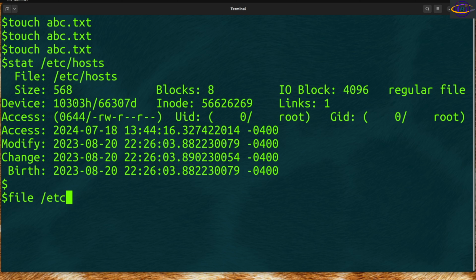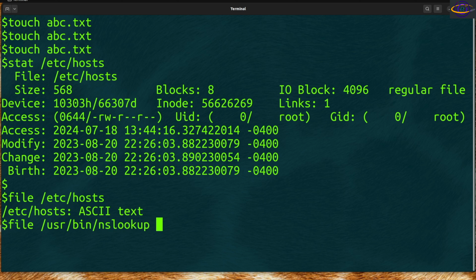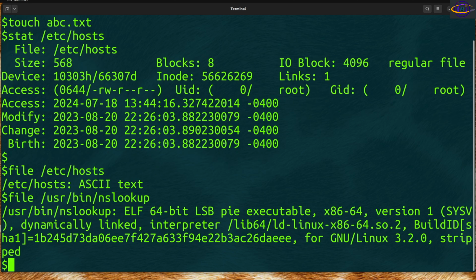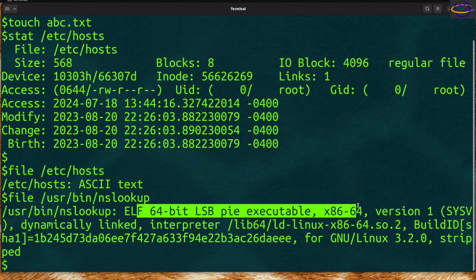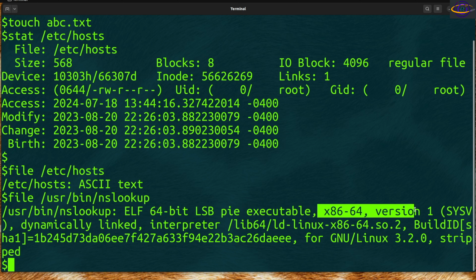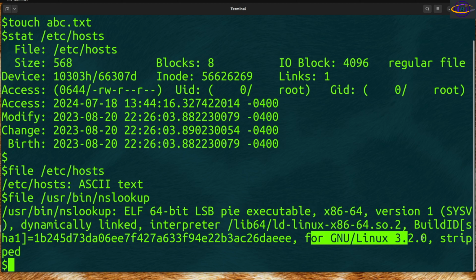Let's try another command besides the stat command, which is the file command. You can run file on /etc/hosts, and that will tell you what type of file it is. It's ASCII text, so it's a text file. You can also use the file command on /usr/bin/nslookup. This is a binary file, so it will tell us that. It is an ELF 64-bit LSB PIE executable, it tells you the architecture, dynamically linked, and so on and so forth, a bunch of other stuff about the binary. So basically it'll tell you what type of file something is and a bunch of details about the file.